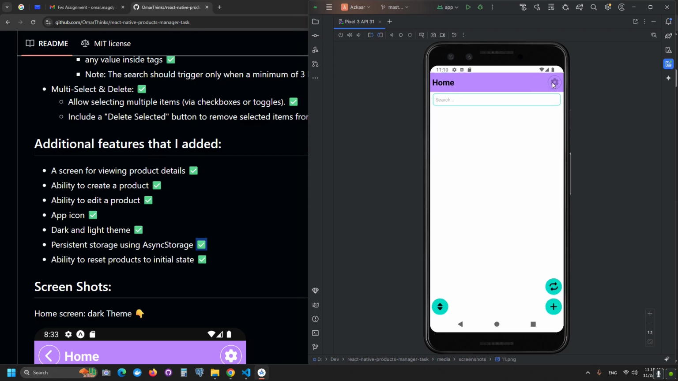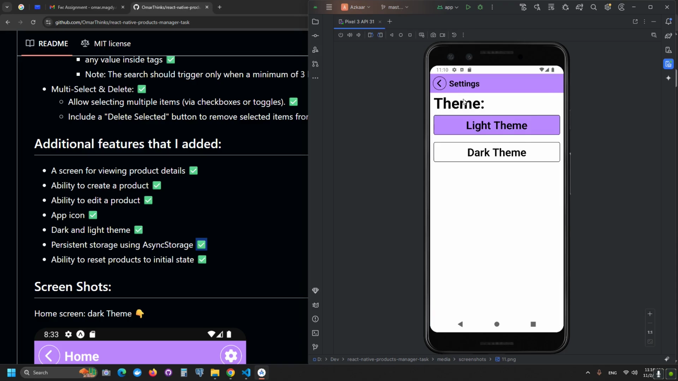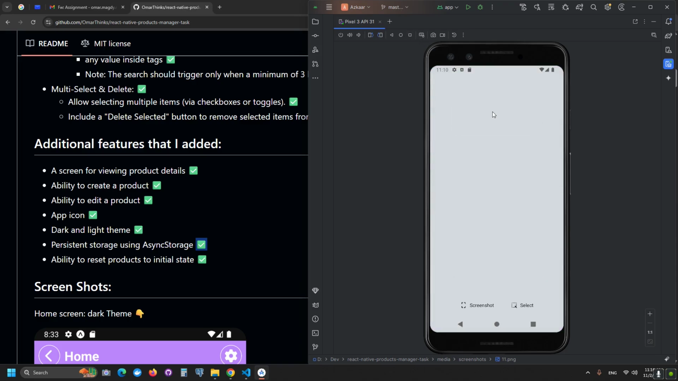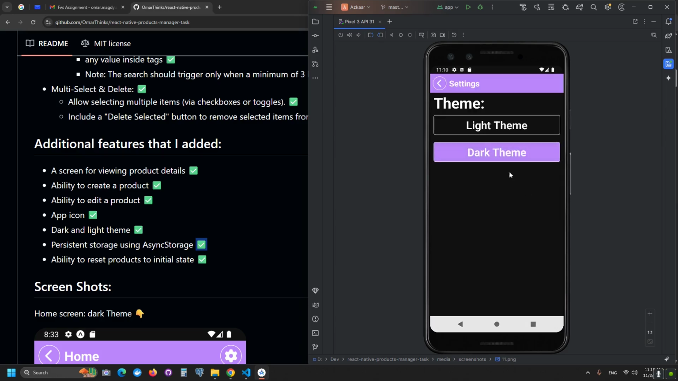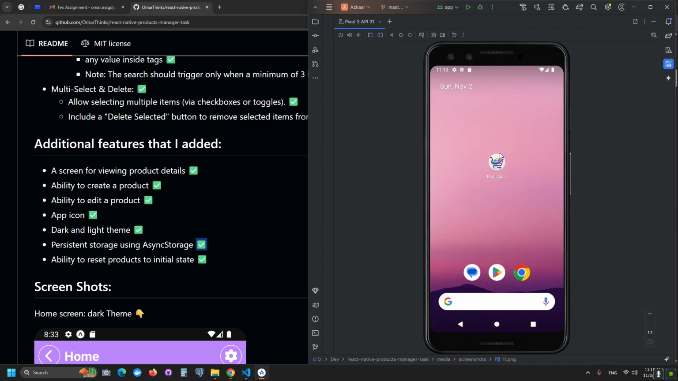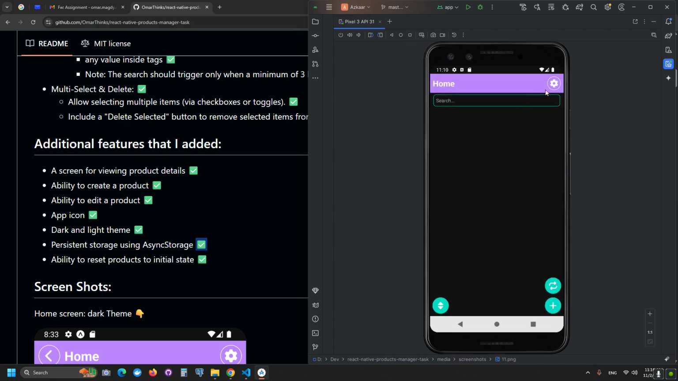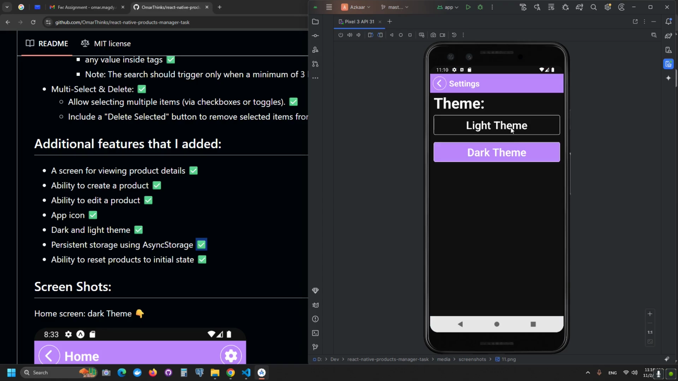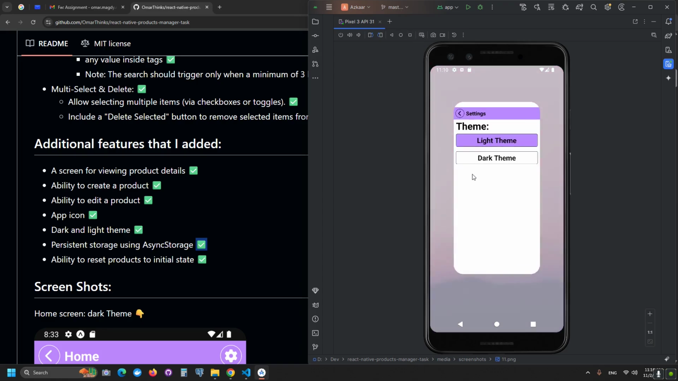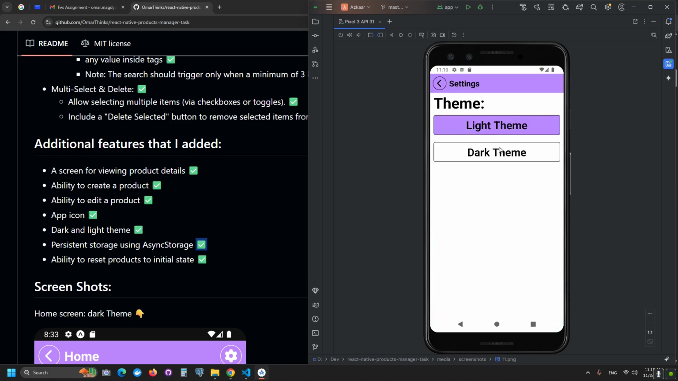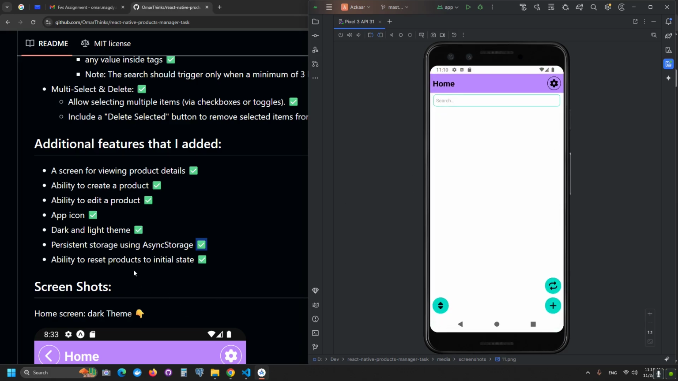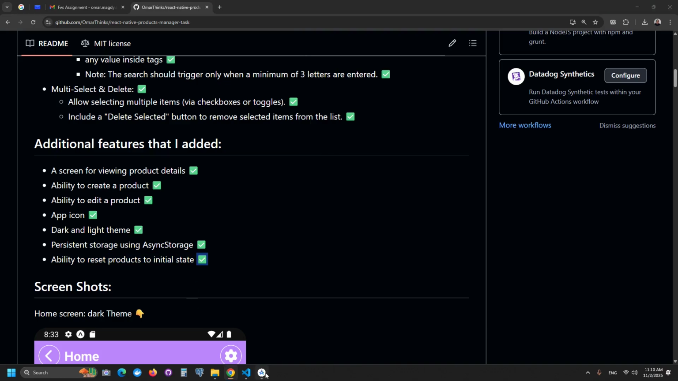Also the dark theme: when we close the application, it is now closed on a light theme. So what will happen if we open the application again? We find the light theme. Now when we press the dark theme and we open the application, we'll find it on the dark theme. And when we try the light theme again, we close, we open, it's now the dark theme. Finally, the ability to reset products to initial state.